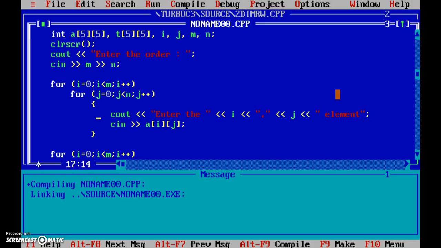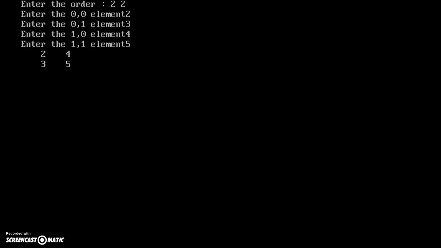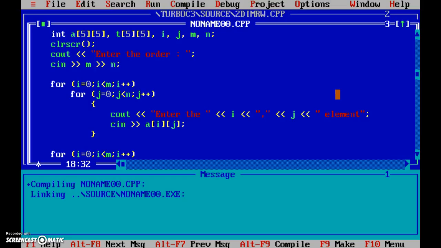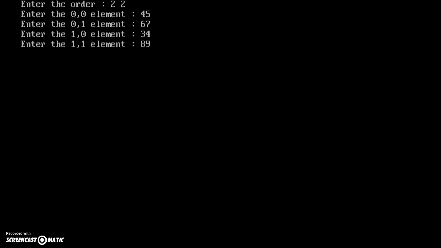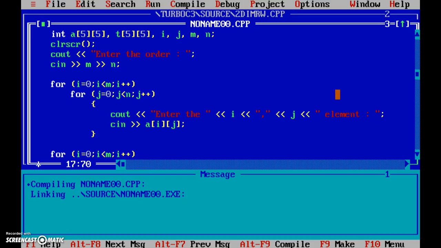Okay, now the only thing is that we required some space. See here, after element there is hardly any space. Okay, so let's say 2, 3, 4, 5, 2, 4, 3, 5. After this, let's put a space, a colon and a space. So now if you notice, it looks okay, 45, 67, 34, 89. Okay, great.